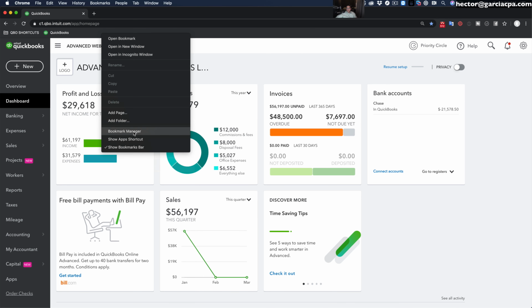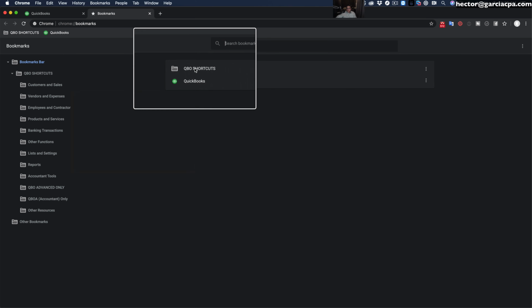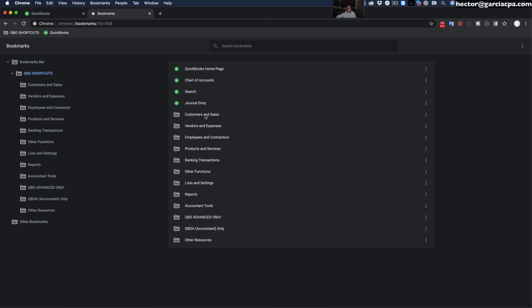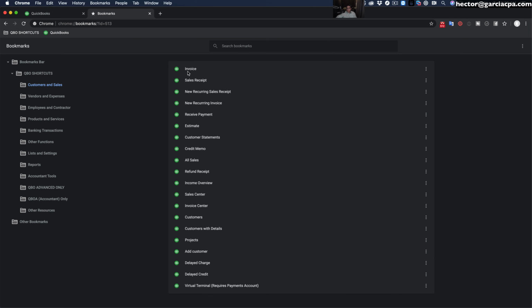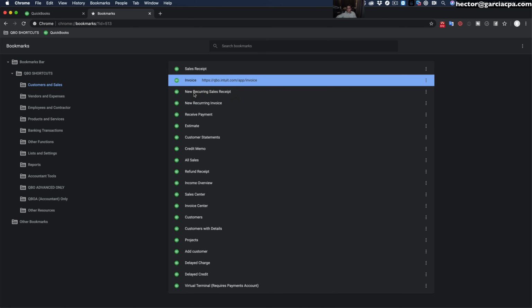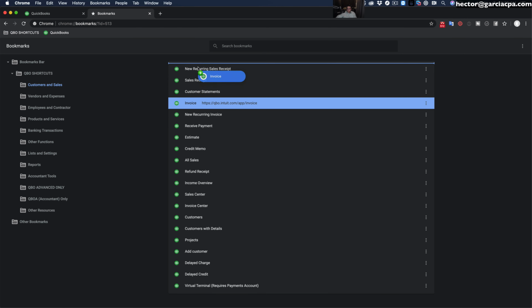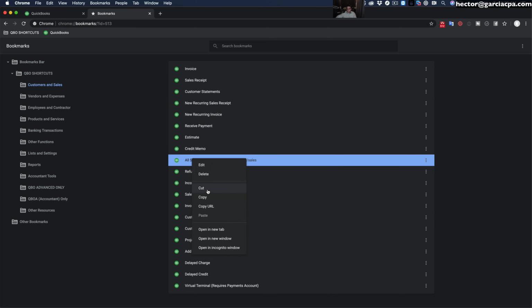Now you can change the order of these literally by just right-clicking on the Bookmarks menu and clicking where it says Bookmarks Manager. And then you notice that I have my QBO shortcuts folder there. Just double-click on that. Double-click on Customers and Sales, and I can click and drag any of these and just change the order. So whatever order I want to have these in, I can do that. I can also delete them if I don't want to see any of them in particular. I can just right-click and delete them. I would recommend that you don't delete them. Maybe create another folder and dump them in there if you don't want to use them.